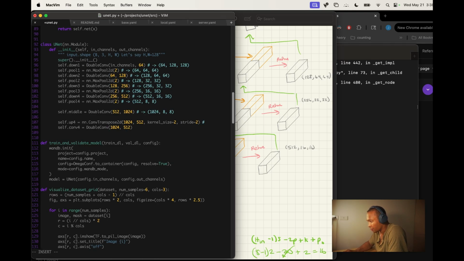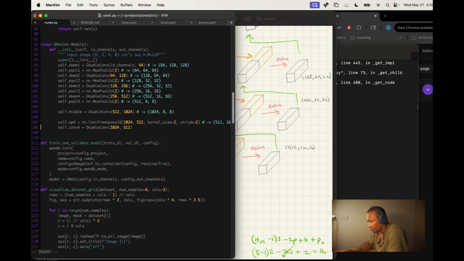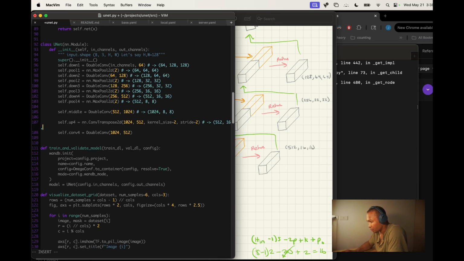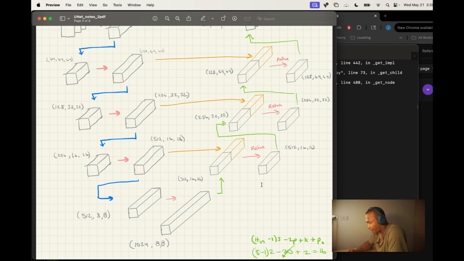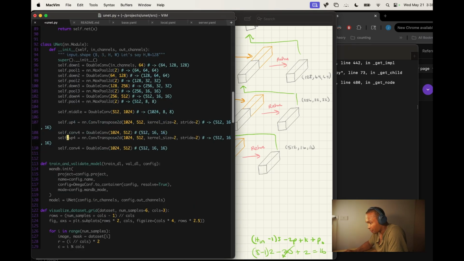This is going to give us 512, 16, 16. And this is going to give us the same. So we concatenate, send it back through this, and we get 512, 16, 16. Now we want to get 256, 32, 32. We can just copy this.